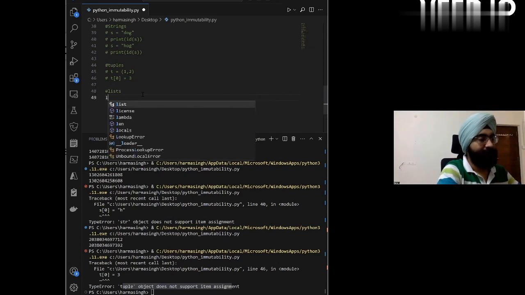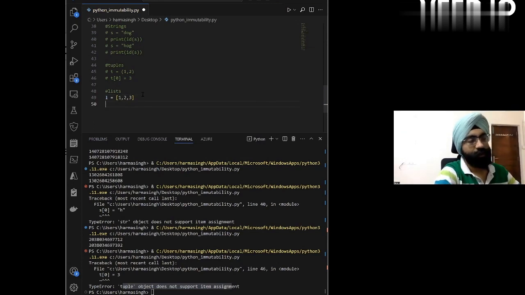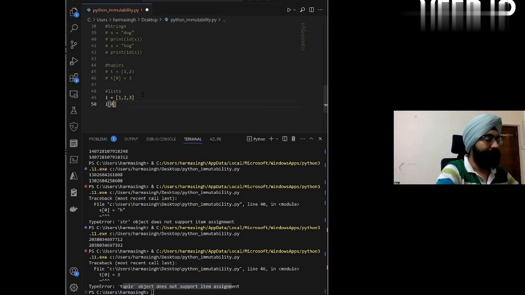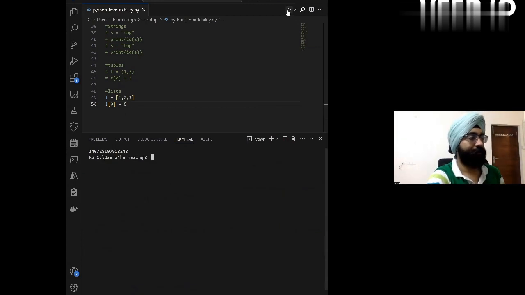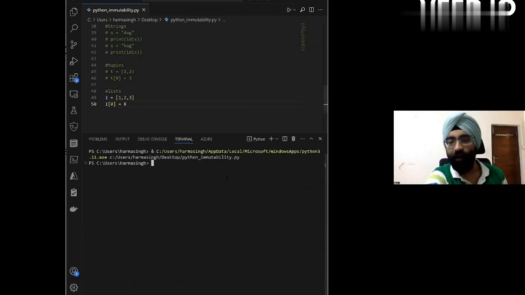Let's say I have a list L as 1, 2, 3. What I want to do is change the first element of this list, that is 1, to let's say 8. Let's see if I'm able to do it. Let me clear the console first. Okay, let's see if I'm able to do it. I'm able to do it. I haven't gotten any error.